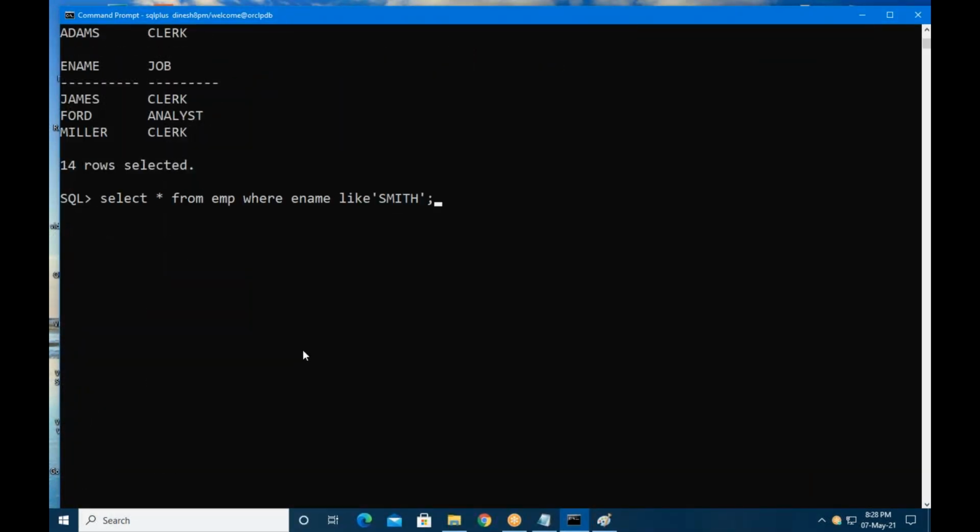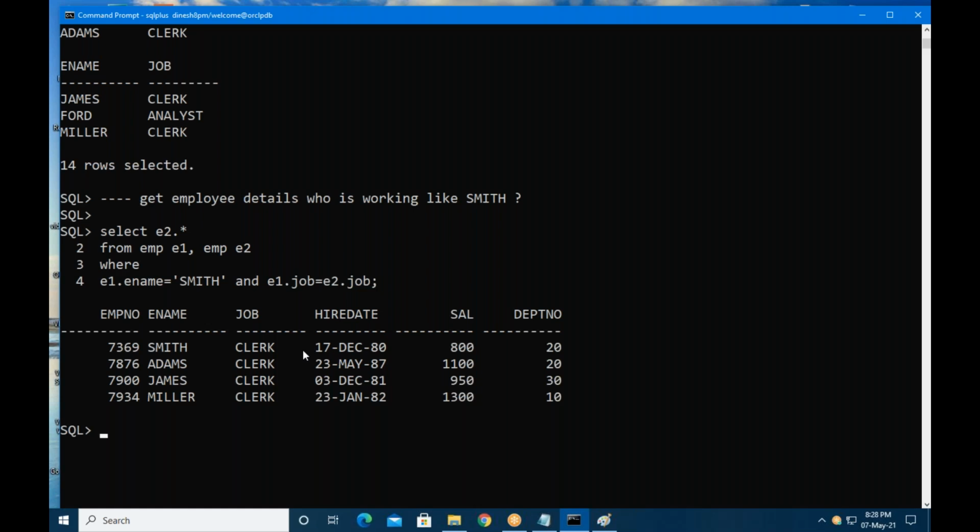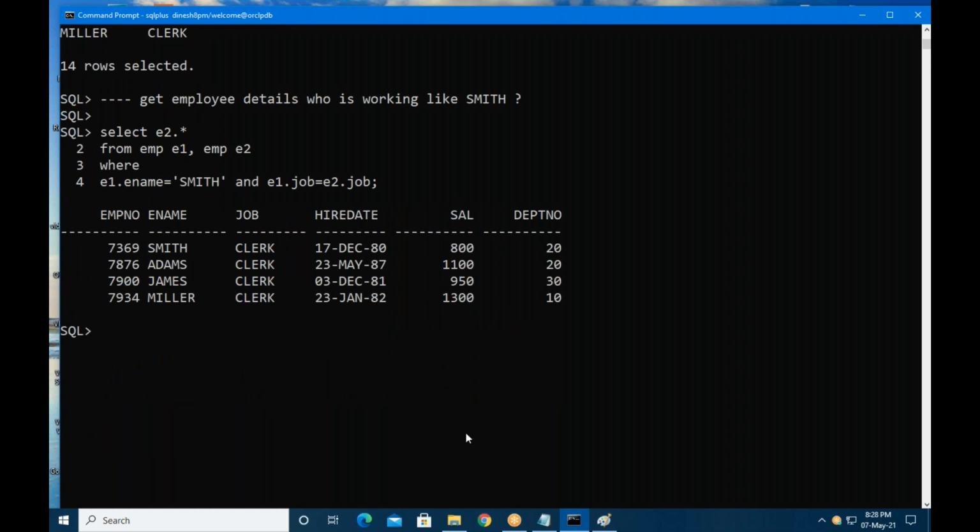What is the requirement? Get employee details of who is working like Smith. Select E2 dot star from EMP E1, EMP E2, where E1 dot ENAME is equal to Smith and E1 dot job is equal to E2 dot job. Let me go for the next example.